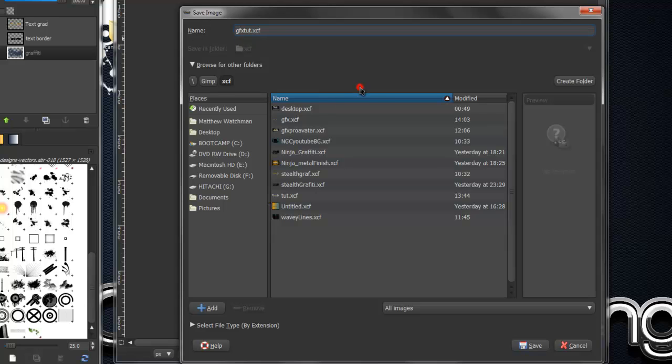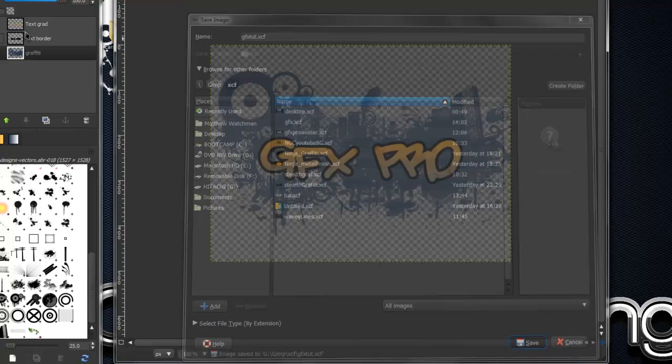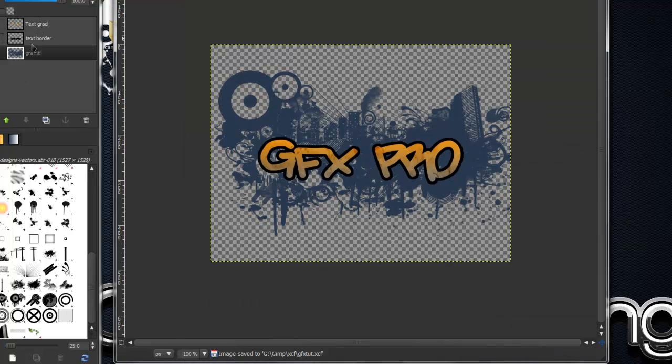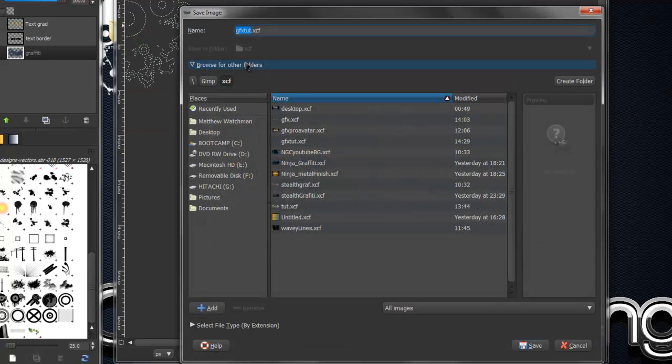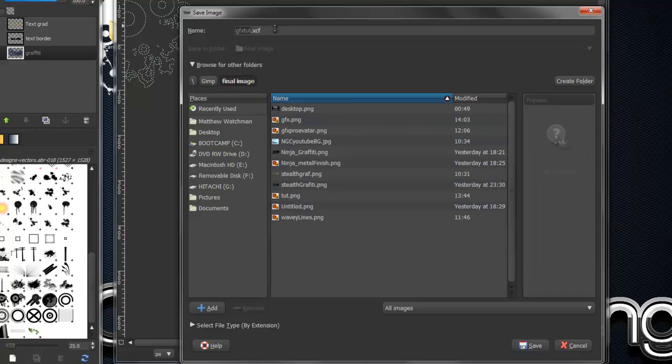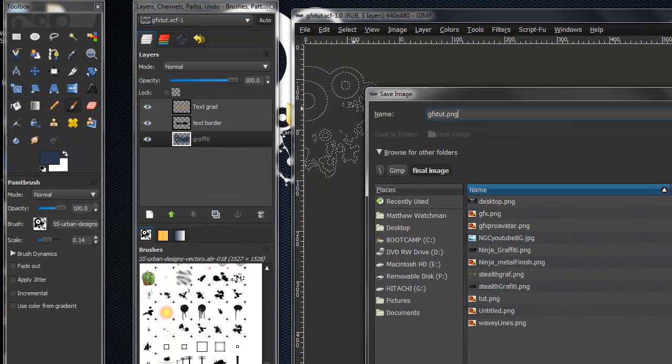Now saving as a .xcf enables you, it saves it with all these layers intact. So you can come back, open it, and you'll have all these layers there and you can keep working with it. The next thing I'll save as is, in a new folder, I'll save as a .png. Or if you wish, a .jpeg, whatever you want. And then we're going to save that.